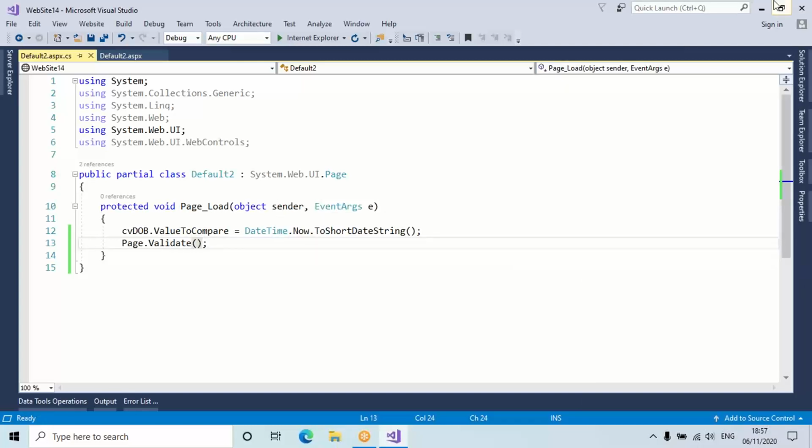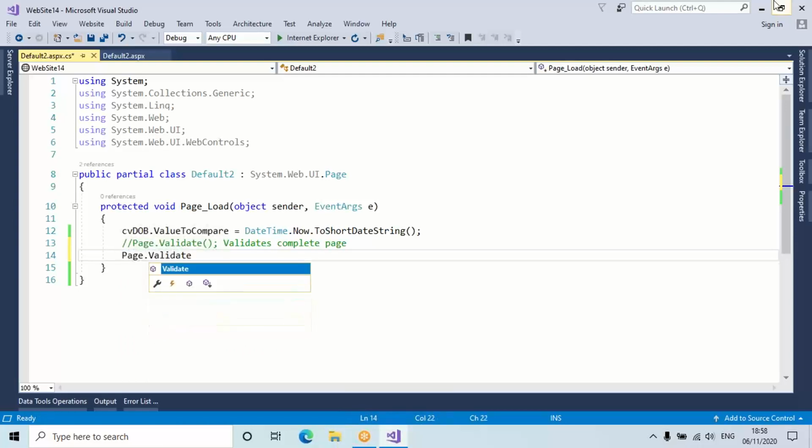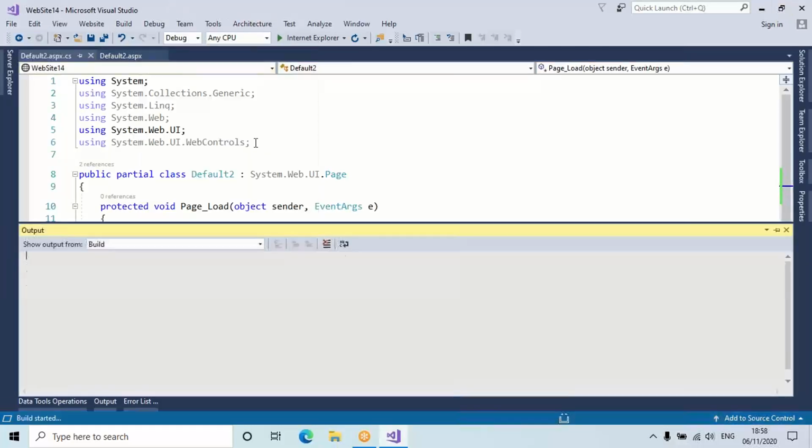Page.validate. You want to validate only the second part? Okay, I'll just comment this. Here I write: validates complete page. I want to validate only the second group. Validate G1. Okay, Group 1 I need to say. Okay, then let's run the code.